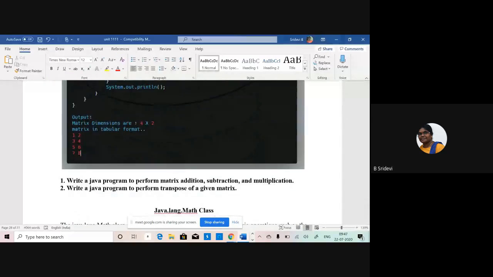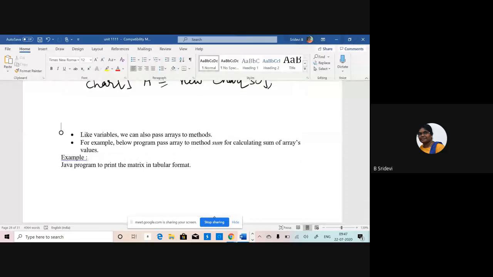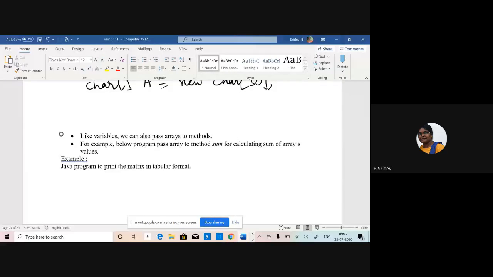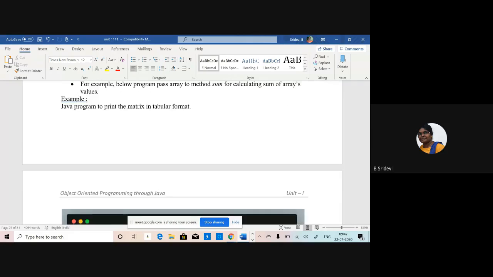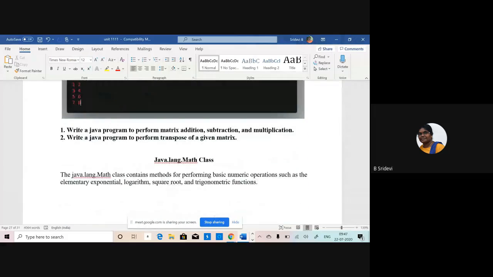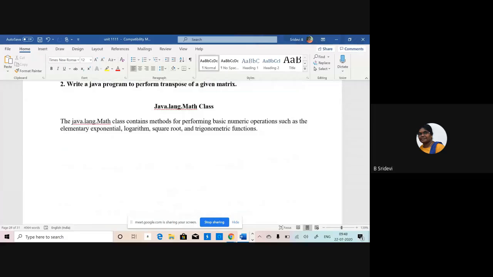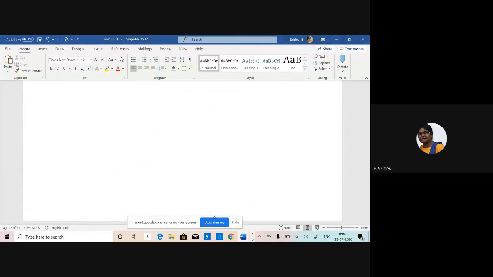Okay. So before going to matrix operations, we'll see one program. Till now we have written methods to which we have passed normal numbers, and that method also returned normal numbers back to us. Okay, and we'll see a program which takes an array as argument and which returns an array back to us.